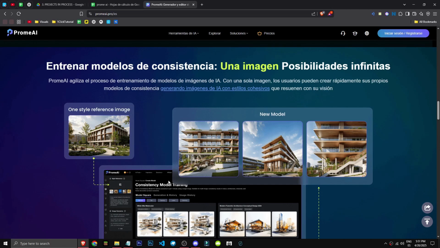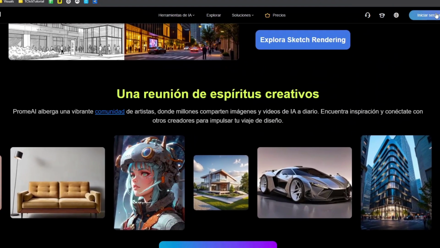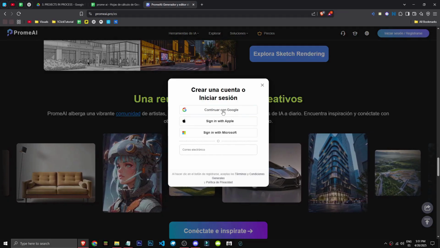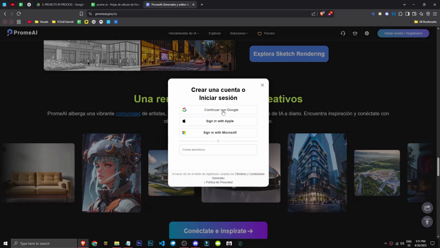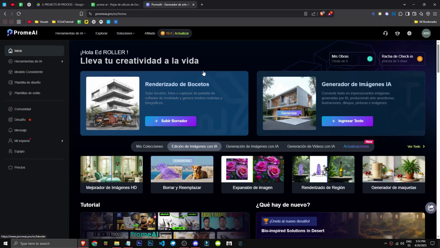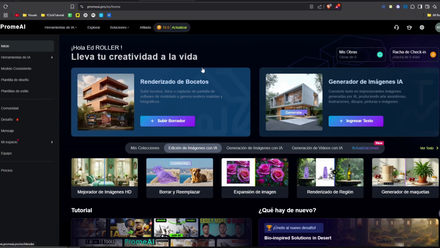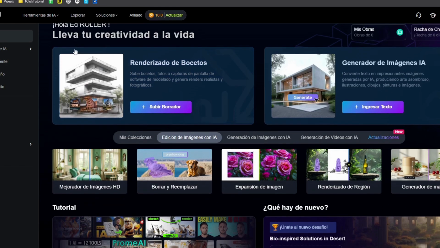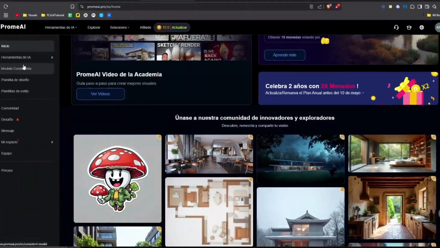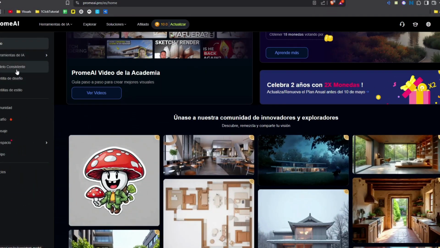To start, we simply click on log in. We click continue with Google or our preferred option. Great, as you can see, we're now inside Prome AI, ready to use this tool. We have the home page here on the left. We have all the AI tools, consistent models, design templates, and more.